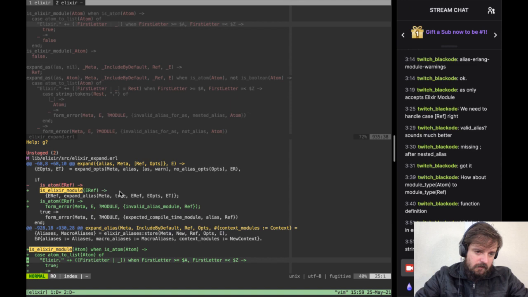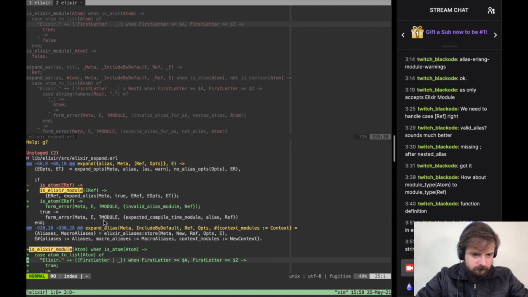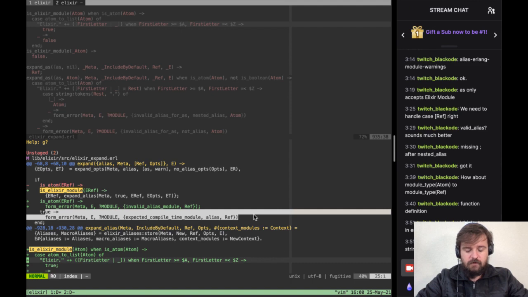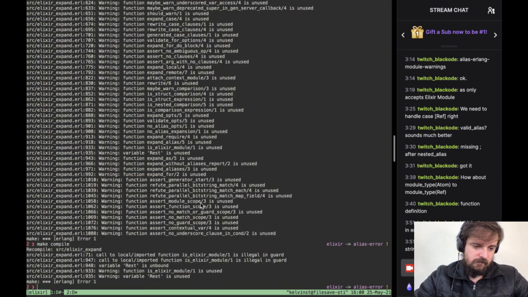So yeah, that's what got done. I added the is elixir module here and here, and here I call it. If it's an Elixir module, I say, hey, okay, compile. If it's not, but it's an atom, I say, hey, you're given an atom, but that atom is not an Elixir module, and you should then give the as option in that case. And in the other case it falls back to that default error. Mix clean or make clean compile.